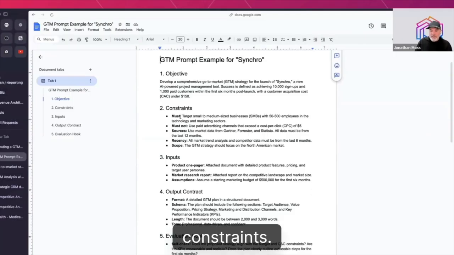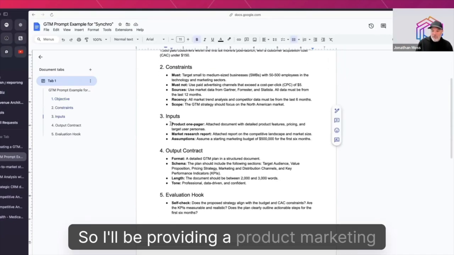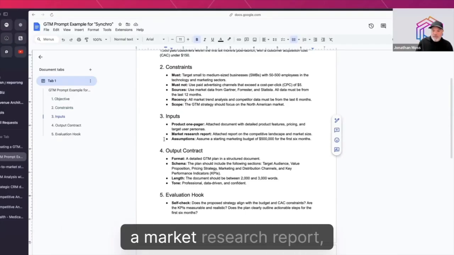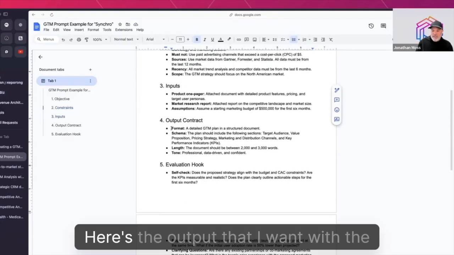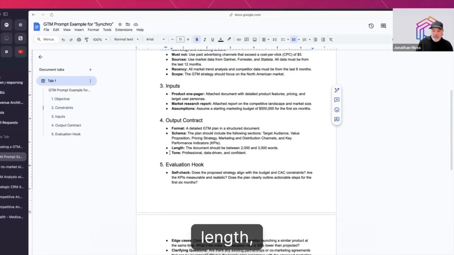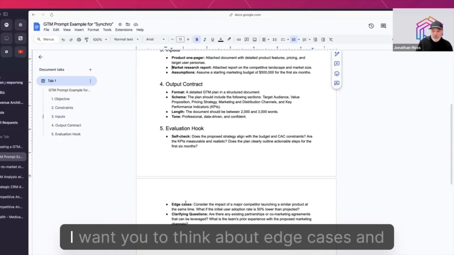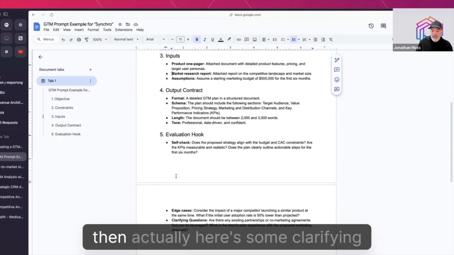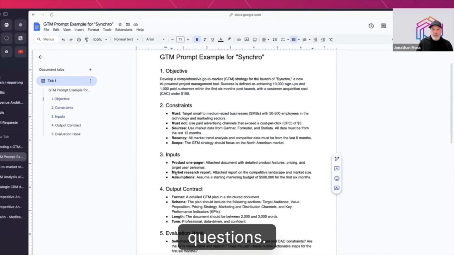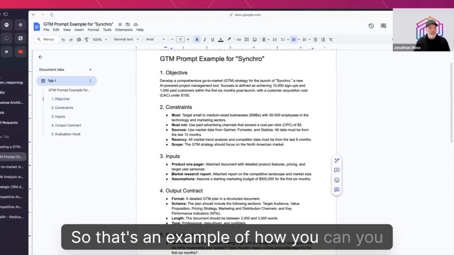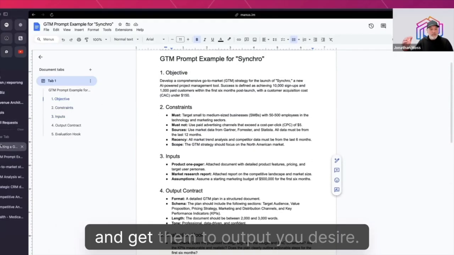Constraints, here are some of the constraints that you have. So here's what you must do, must not do, sources, recency, scope. The inputs, so I'll be providing a product marketing one pager, a market research report, etc. Here's the output that I want with the length, tone, schema, and here's the evaluation hook. So I want you to do a self-check. I want you to think about edge cases, and then actually here are some clarifying questions. So that's an example of how you can get started with a prompt and get the output you desire.